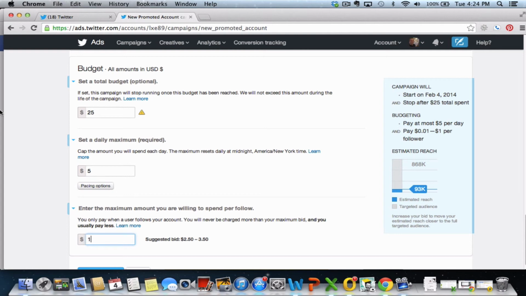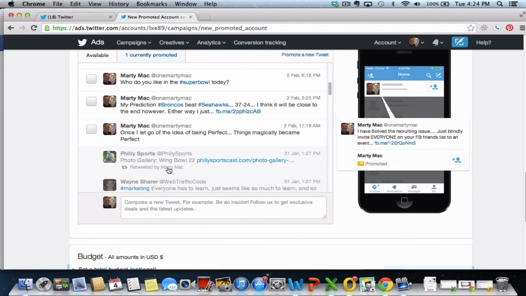Everything that I've done on Twitter so far has been way under this $1. It says it right here: you only pay when a user follows your account, and you'll never be charged more than your maximum bid, and you usually pay less. So far I found that to be true. So that's a real quick one, down and dirty, on how to do a Twitter ad.